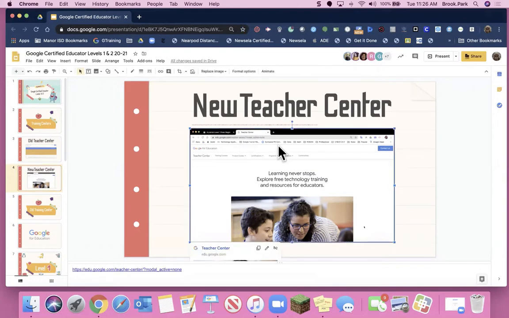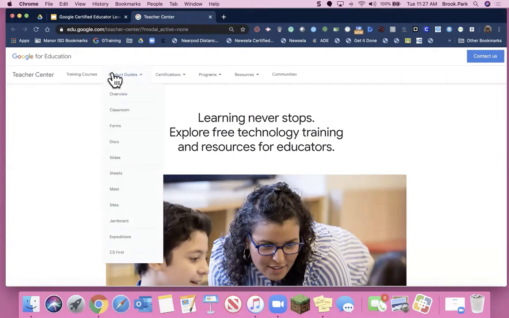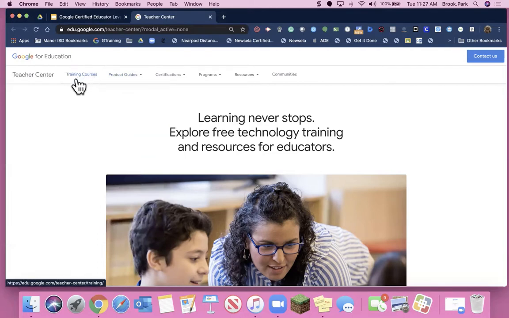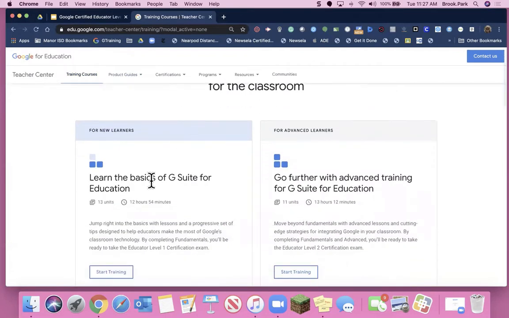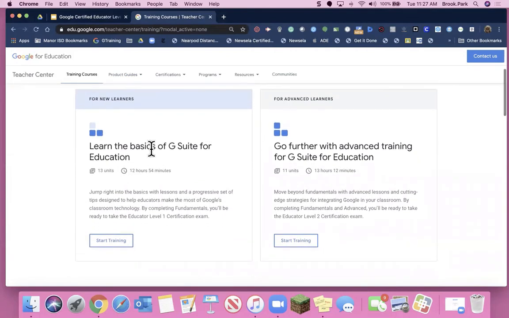Most of my screenshots are going to be links. So if you click on the picture itself and click underneath it, it'll say Teacher Center. And then it's going to open up the new Teacher Center for Google for Education. And they are changing from the old one. The old one's still working, but this is what they're pushing everybody into. And then if you click on training courses to the right of the Teacher Center, you're going to see the level 1 and you'll see the level 2. So you need to have gotten the level 1 training before you do the level 2 and have taken the test and passed it. So have you already done that?